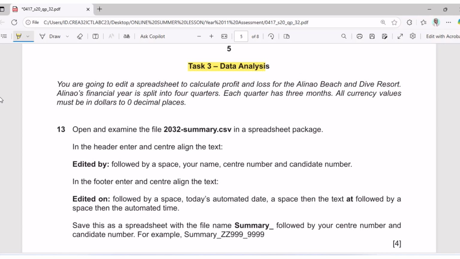Welcome back. Here is the data analysis part of the paper. The question says you're going to edit a spreadsheet to calculate profit and loss for the Alina Beach and Dive results. Alina's financial year is split into 4 quarters. Each quarter has 3 months. Take note of all this key information. All currency values must be in dollars and to 0 decimal places. Take note of all this, and that's why I've highlighted the key information.